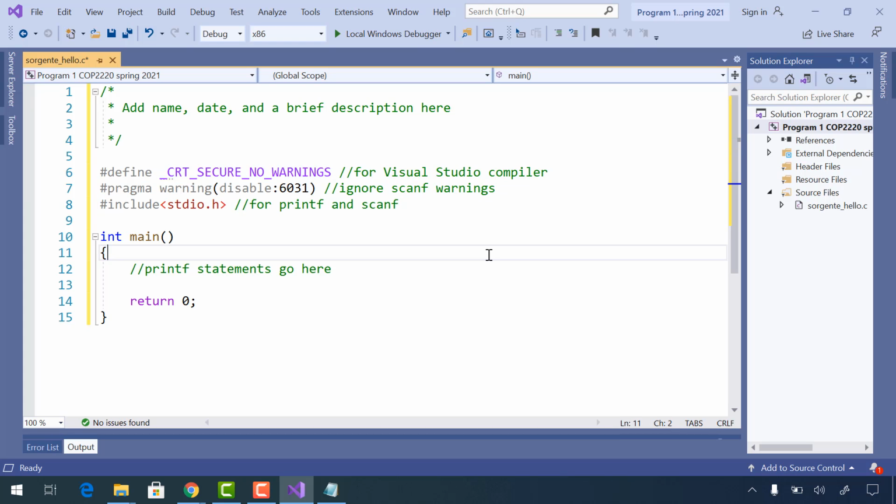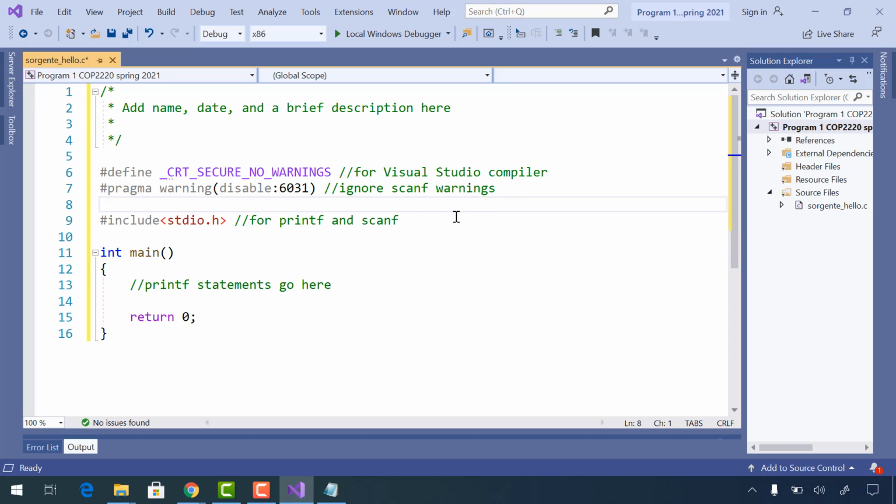But because I'm using Visual Studio, if you send me questions and you attach your code, there's a very good chance that this will be added to your code because I'm going to test your code with Visual Studio. This preprocessor directive must be here, #include stdio.h. This must be here in order for you to read from the keyboard or print onto the screen. For program 1, you're just going to print onto the screen.